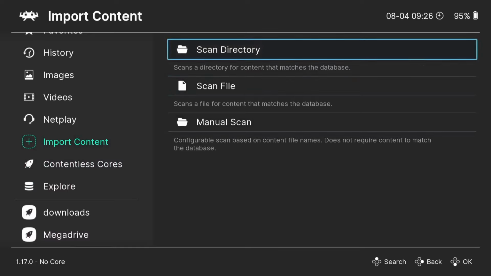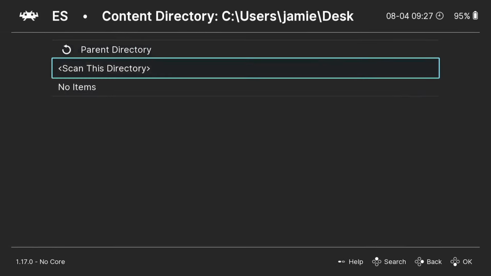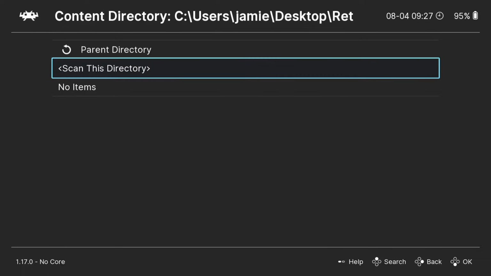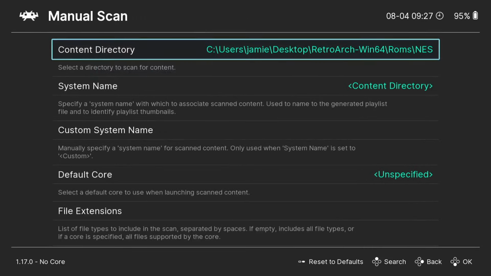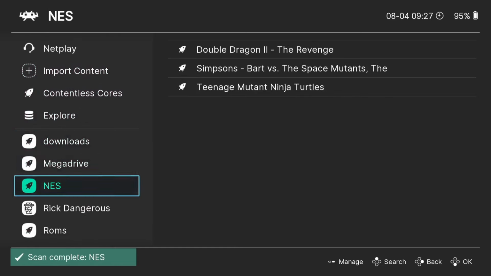and we can do this for Nintendo NES too. So manual scan, and I'm going to go into my NES folder, and it's going to show there's no items in there, that's fine. Scan this directory, press up, start scan, and if we come back out, we've now also got NES. So that's how you do that.